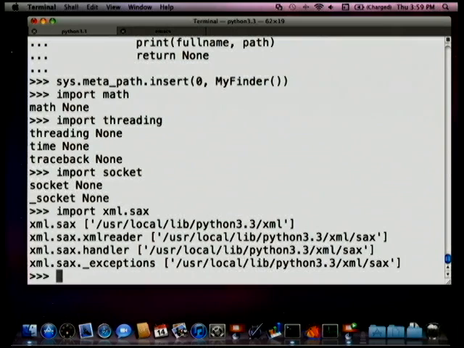Okay, you kind of sort of see what's going on here. I'm intercepting the import statement. Everyone kind of see that? All right, so what could you do with that?